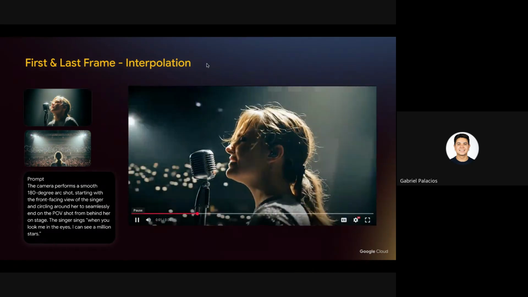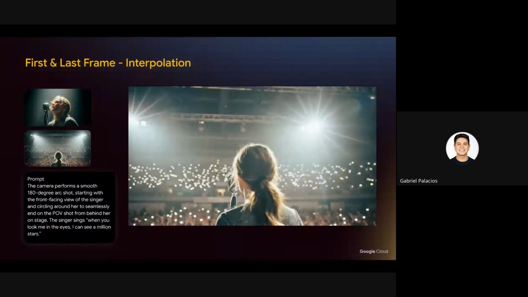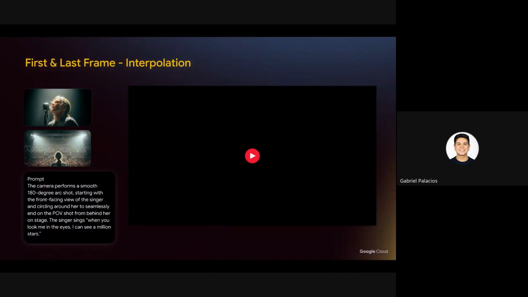When you look me in the eyes, I can see a million stars. Perfect.